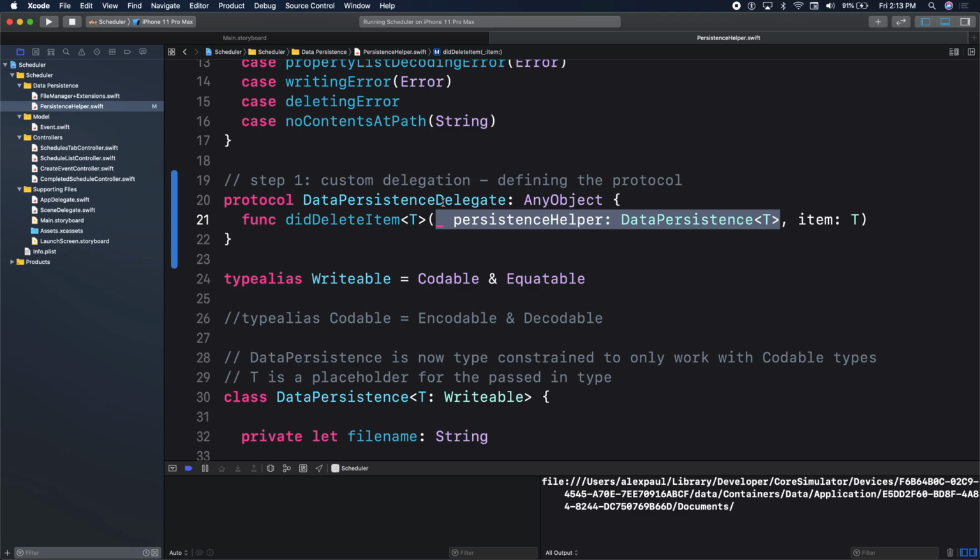So this is step one. Any questions about syntax or anything here? Yeah. It needs to be any object. In other words, it needs to be a class type. Because later, when we say weak var, we are breaking the strong retain cycle with the weak keyword, and that doesn't work with structs, right? That only works with reference types.